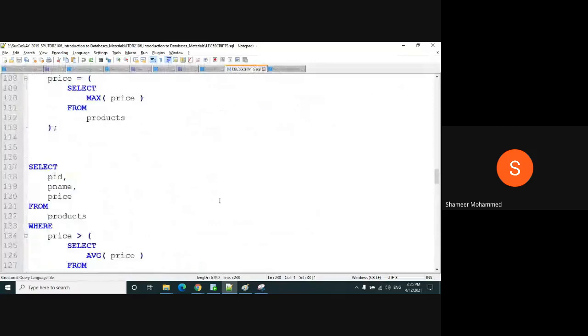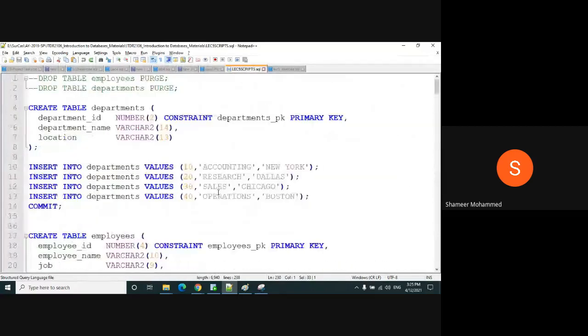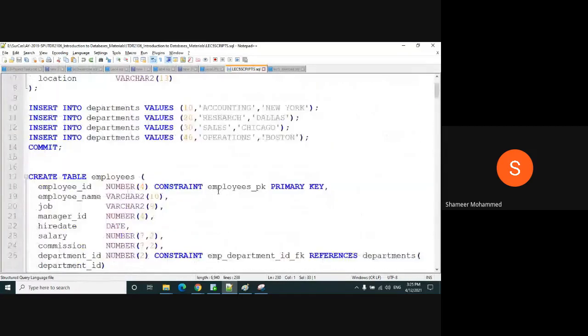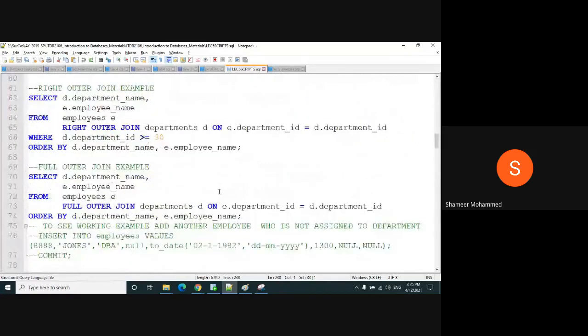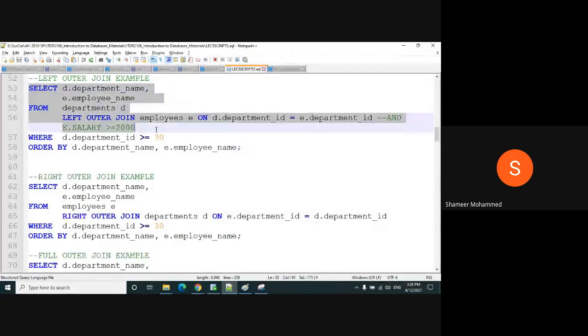These are all the commands for your lecture 5. One by one you can exercise. I give you the table, I give you the data. The only thing is that you understand this process.